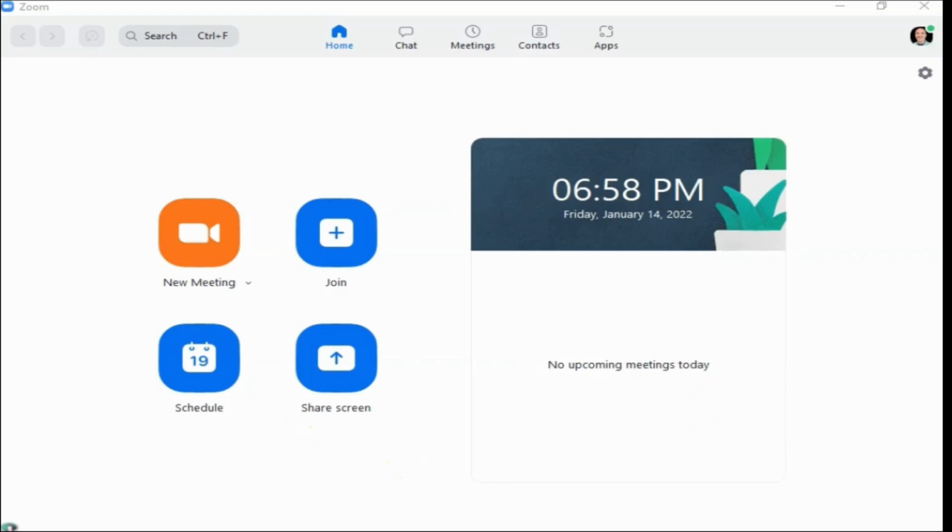Hello, all right, today I'm going to show you how to change the background on Zoom, or how to put a background on Zoom when you are doing your meetings.